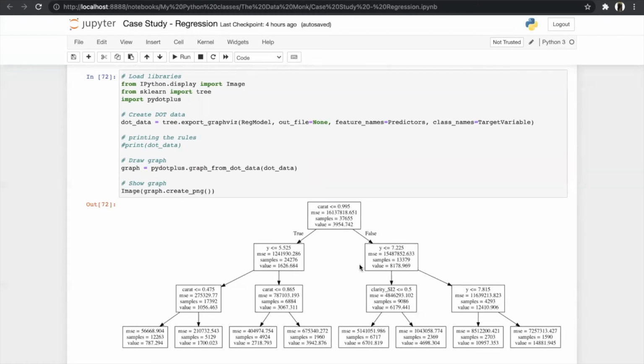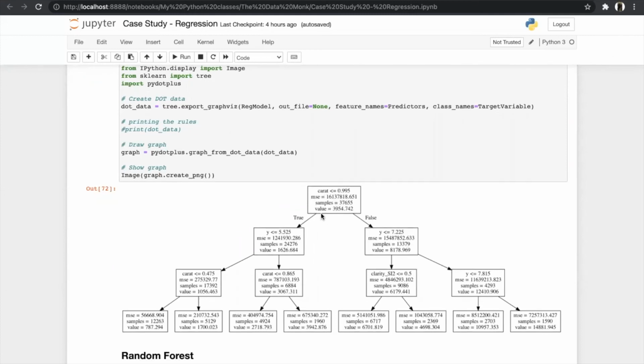So this is our tree, and carat less than 0.995 is our condition. Our MSE is our mean squared error, and for samples it means the total number of rows, and for value it is just the average of the samples. So if the condition is true we will move toward this, and if the condition is false we will move toward this, and the same for all the nodes.